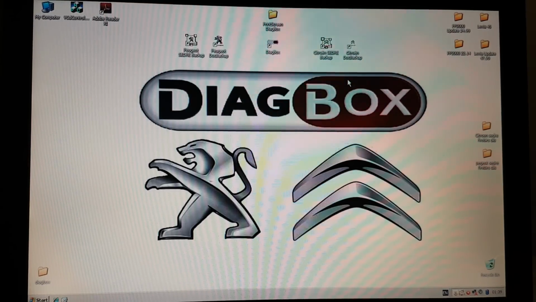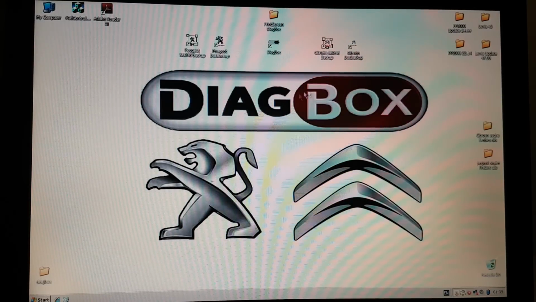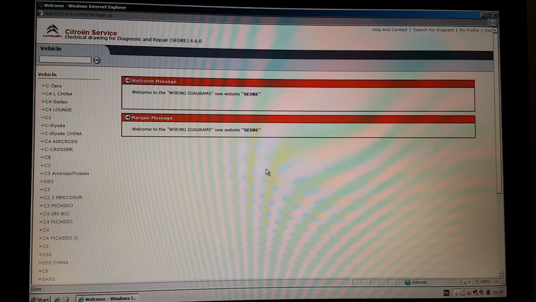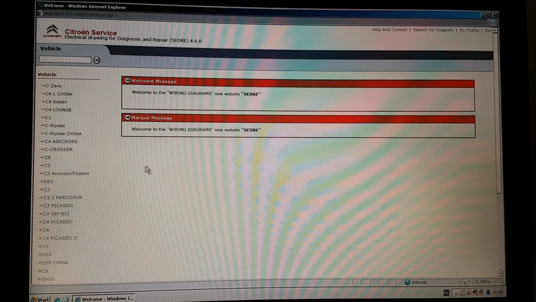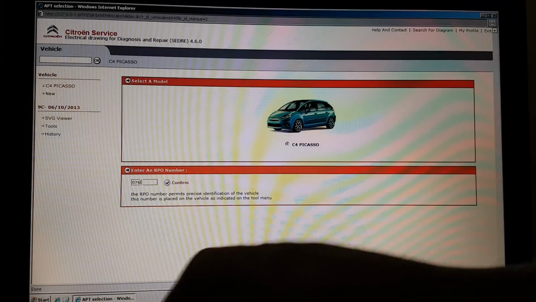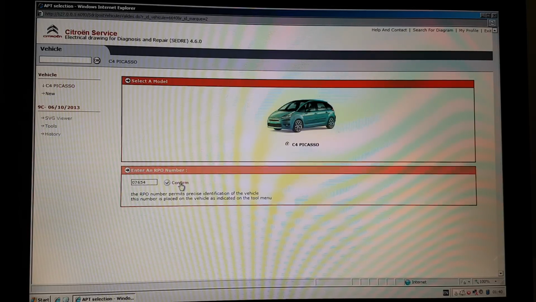Another thing I've done while building this laptop, I thought, why not get hold of SEDRE once again? I used to have it on the next laptop I'm going to show you, which I still have as a virtual machine as well. But here is a native installation. So I'm going to show you Citroën. Peugeot is going to be exactly the same, but obviously for Peugeot. So, wiring diagrams for Peugeot is here. Let's go for a random one, say a C4 Picasso. Let's say an RPO, I'm going to come up with something, because obviously let's see if that exists.